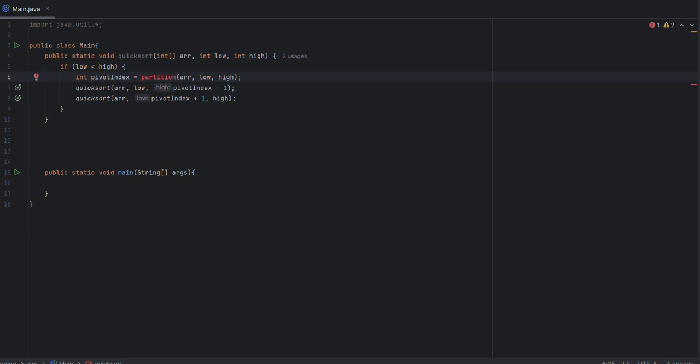Today we are going to talk about the sorting algorithm known as Quicksort. Let's start with the main Quicksort method. This takes three inputs: the array that we're going to sort, and two indices, low and high. These represent the range of the array that we are going to sort.